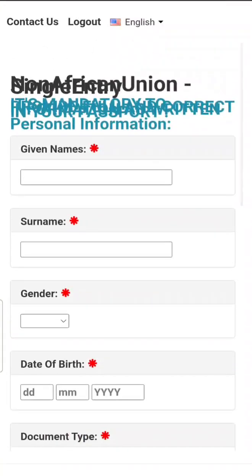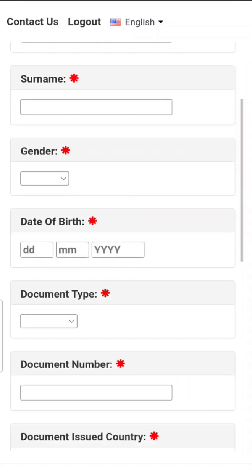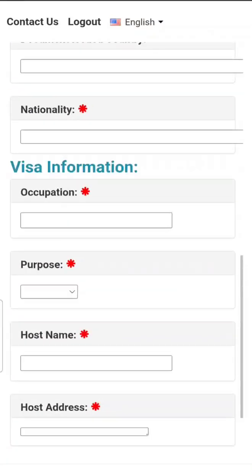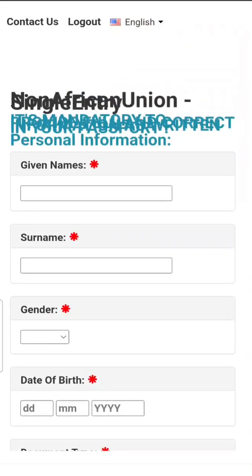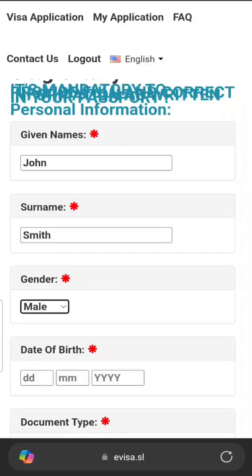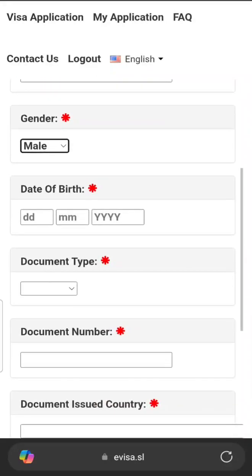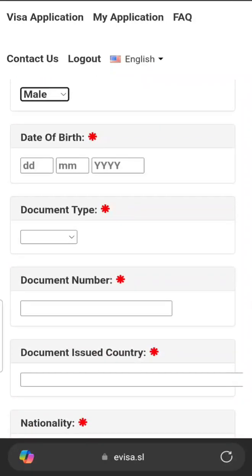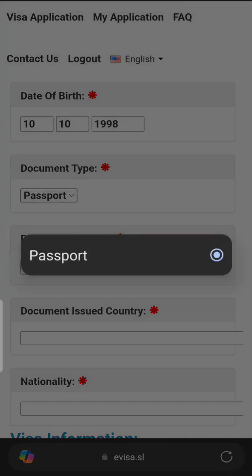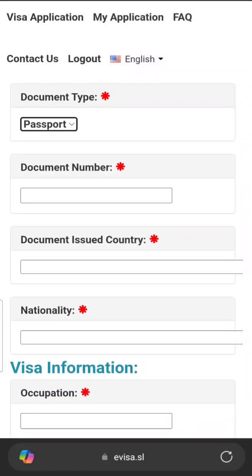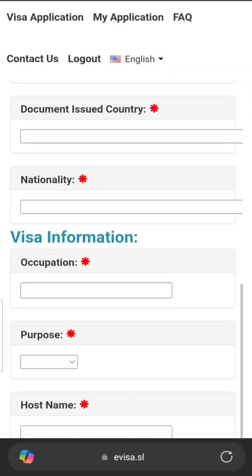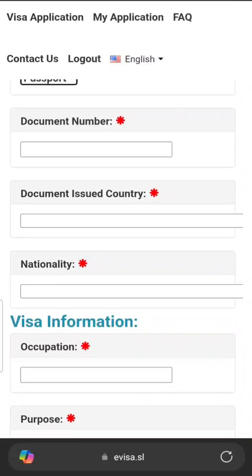Okay, so personal information, everything should match with your passport guys. I'm going to begin with given name and surname. So I filled in sample. Date of birth, again I'm going to put sample. In document type, I have only one option, passport. I do passport number, issue country, nationality. So I'm going to put sample.